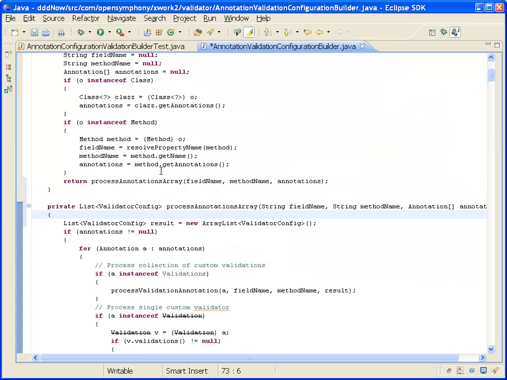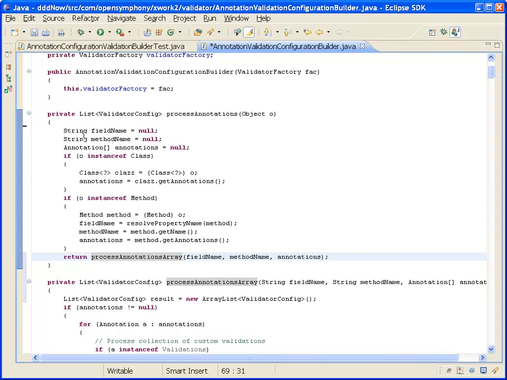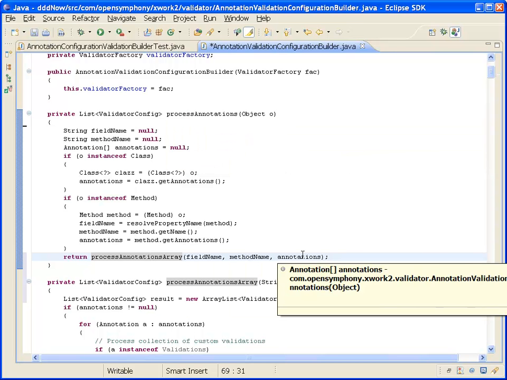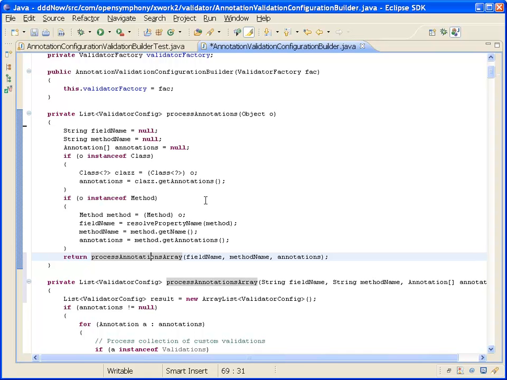Now, once I do this, this function becomes just a lot easier for me to work with without a lot of complications. I know just what I'm doing here. Somehow, I have to come to the end of process annotations with a field name, a method name, and an array of annotations. Now, what I'm seeing here is, remember that little fact we pointed out before?